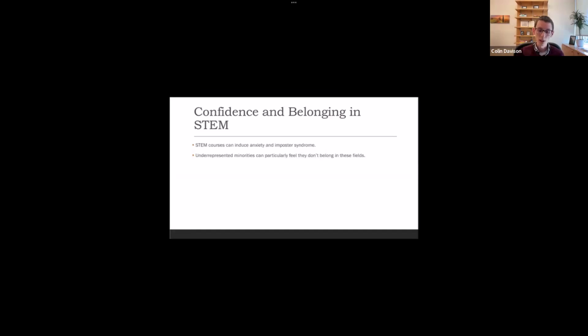These are two things that can be a problem in any discipline, but can be particularly a problem in STEM. And this is confidence and belonging. In STEM courses, especially introductory STEM courses, students can come into them and feel unprepared, right? They can feel intimidated by the material. And so this lack of confidence, right? We want to address this so the students feel that they can succeed, feel that they have the tools to learn what can be difficult material.